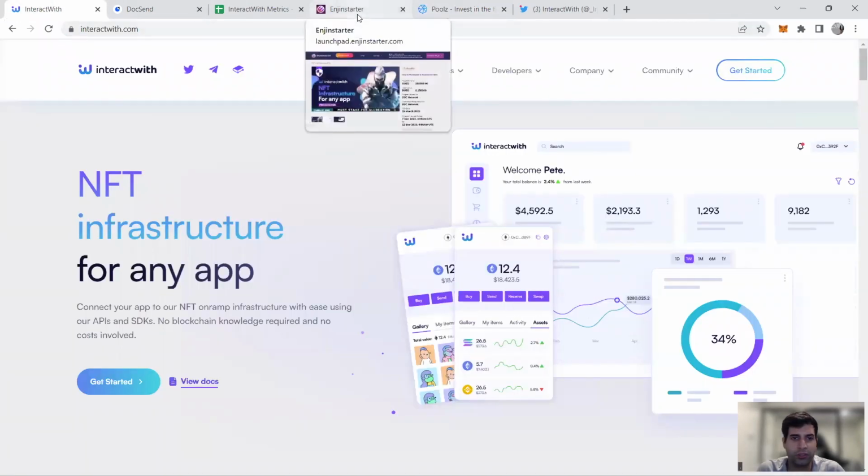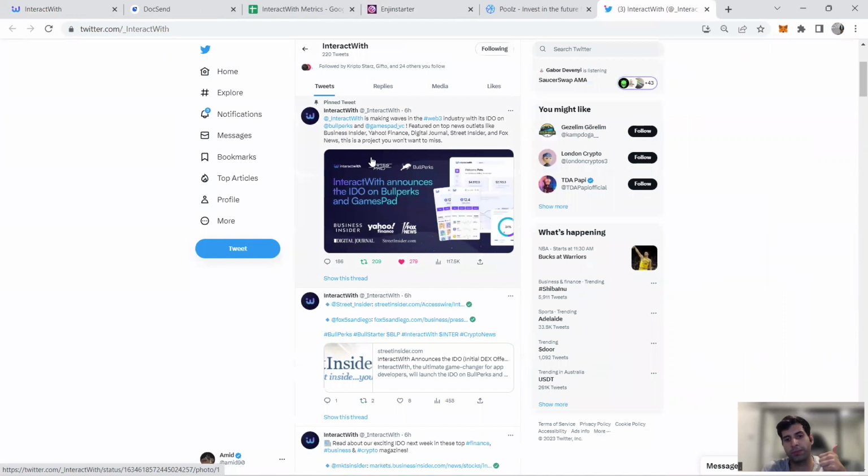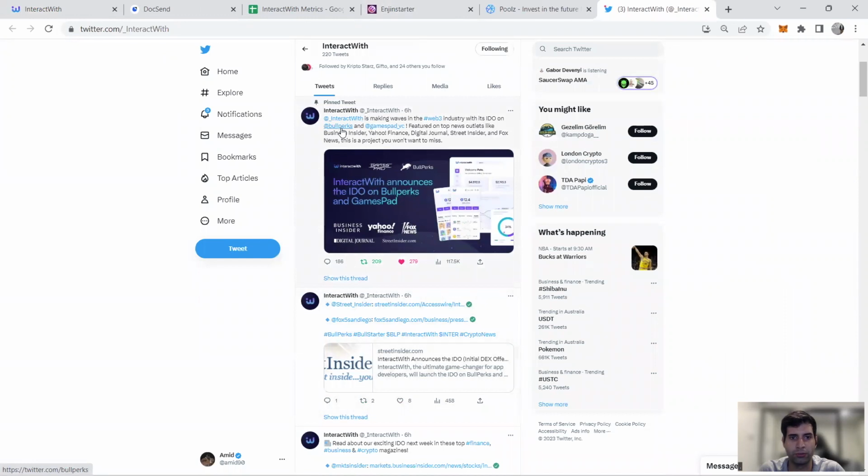And finally, I would like to cover the Launchpad and launch date. So first, let's talk about the Launchpad. The project is going to be launching on 4 Launchpads, one being Poolz, obviously, as they are the main partner. They're going to be launching on Enjinstarter. They're going to be launching on Bullperks. They're going to be launching on GamesPad. So I don't cover much about the Bullperks and GamesPad. You can do your own research. Obviously, you can go to the Bullperks website and see how they will help you participate, the tokens and all that. But in terms of Poolz and Enjinstarter, I'll cover them quickly.